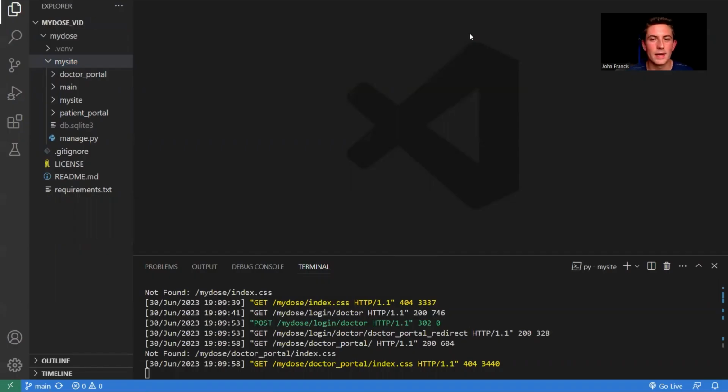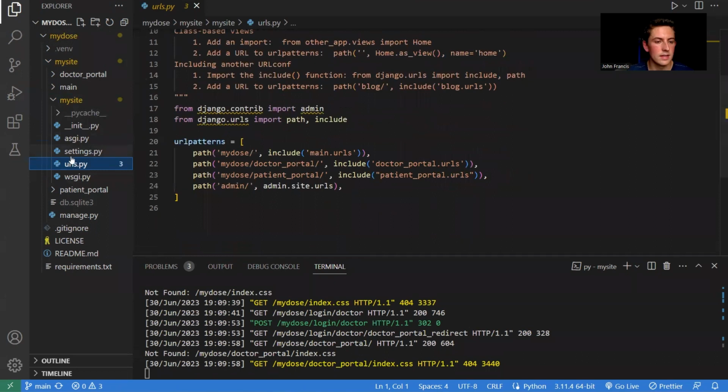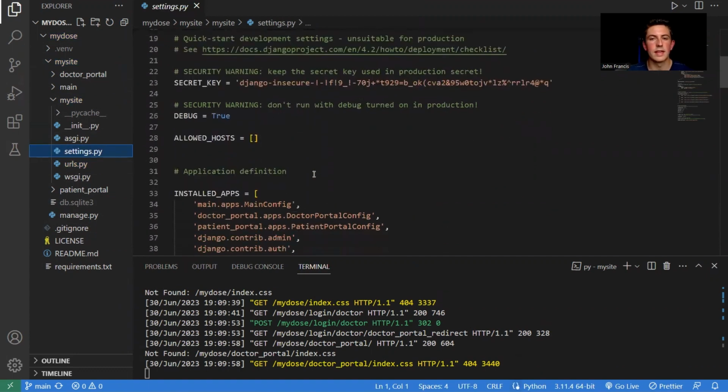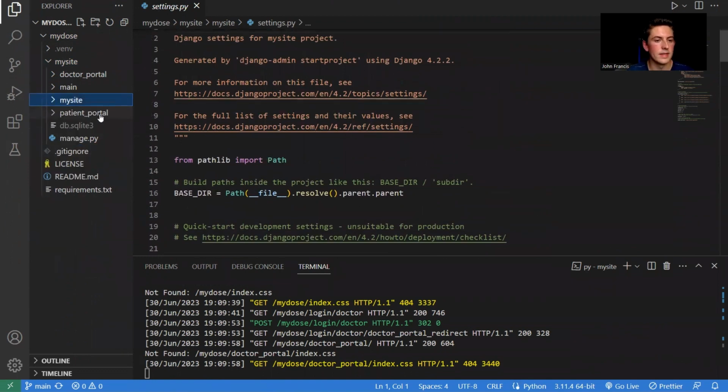All right, guys, so here we are back on VS Code. So all the magic happens in this mysite directory. Now, if you see here, we have 4 apps. mysite, which is the Django built-in. This is like all the settings and administration, how the site works. So all the URLs that I use are in this file. So there's mydose, doctor portal, patient portal, and admin. And then settings, if you want to switch out things, you do that there. Now, the ones that I created were main, doctor portal, and patient portal.